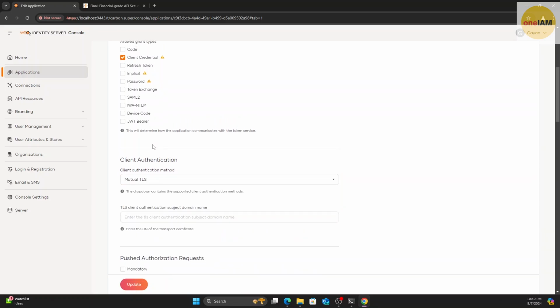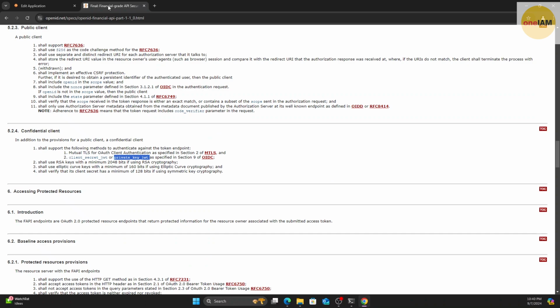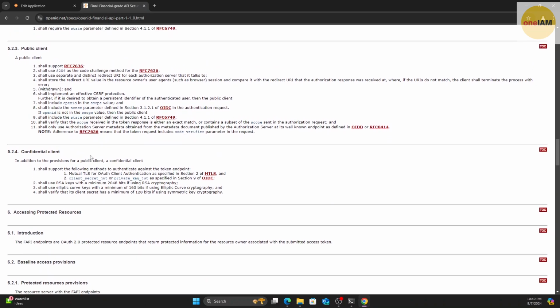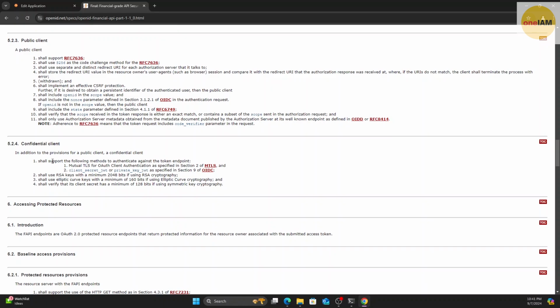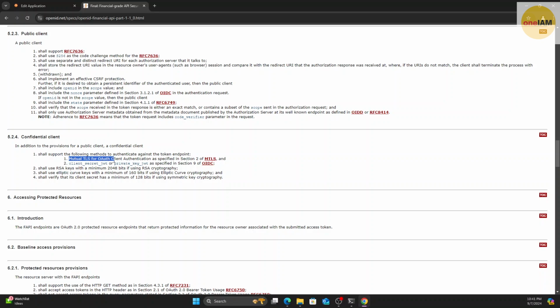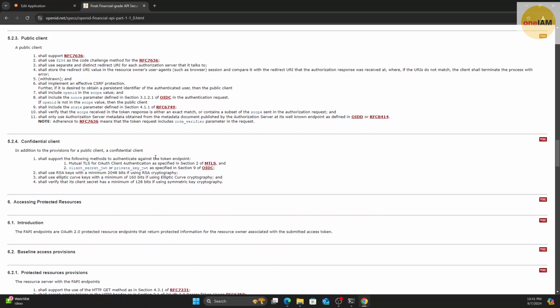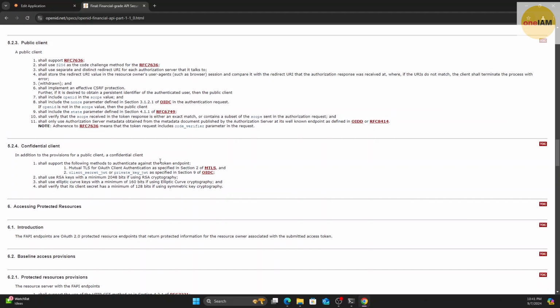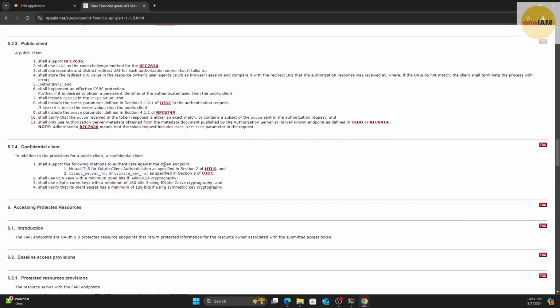We can confirm the same if you go to the FAPI documentation. Under the confidential client section, it states that if your application is FAPI compliant, it should support either mutual TLS or private key JWT. So this shows the importance of learning about mutual TLS with the FAPI compliancy that Identity Server provides.